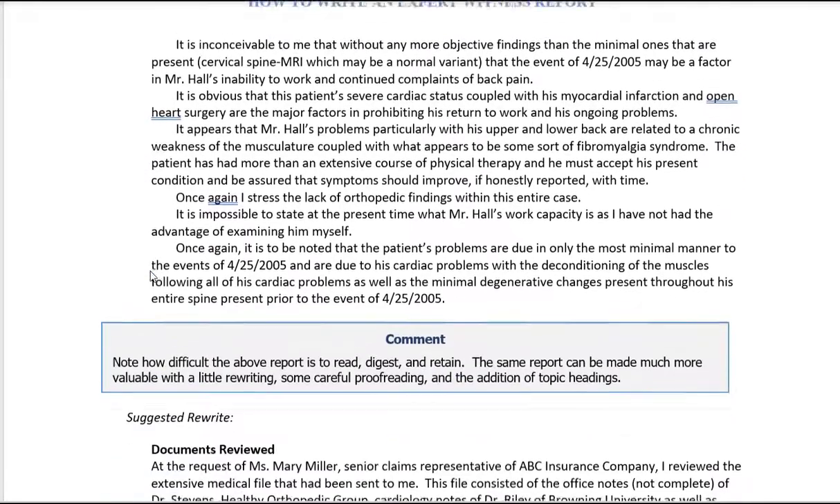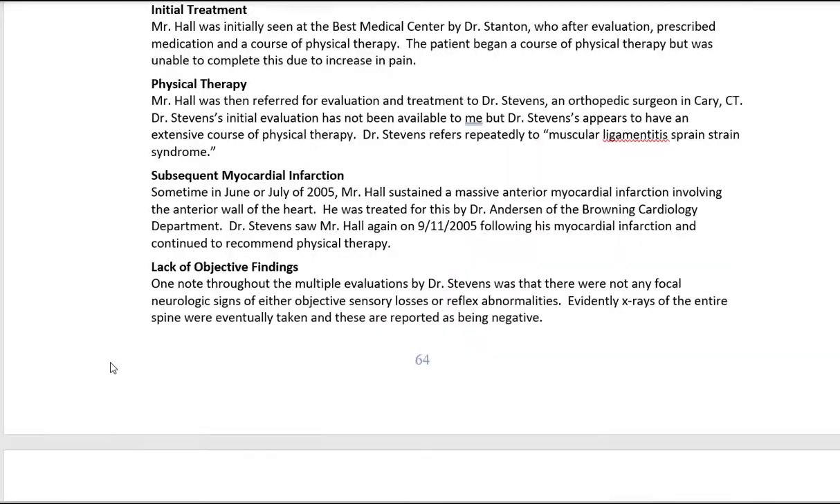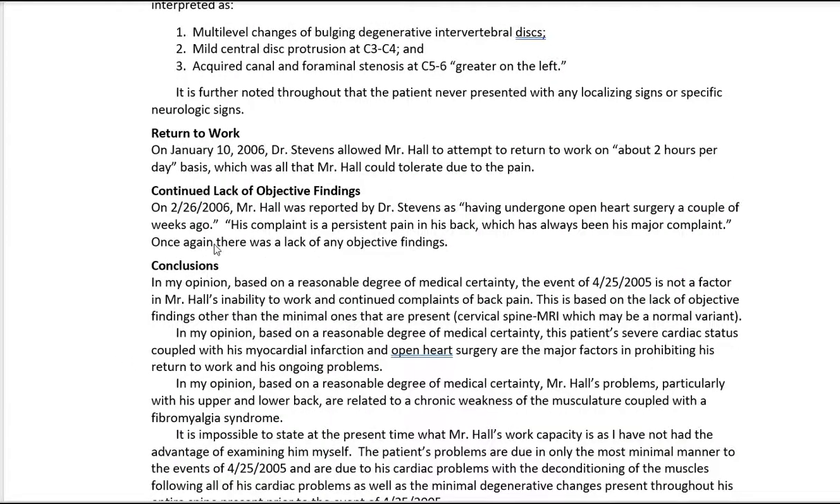no topic headings. So a better way to proceed is to break things up with these topic headings: documents reviewed, history of injury, initial treatment, physical therapy, conclusions, return to work, so that both yourself and whoever the reader may be can find what they need, and it's user-friendly. It's easy to use, easy to read.